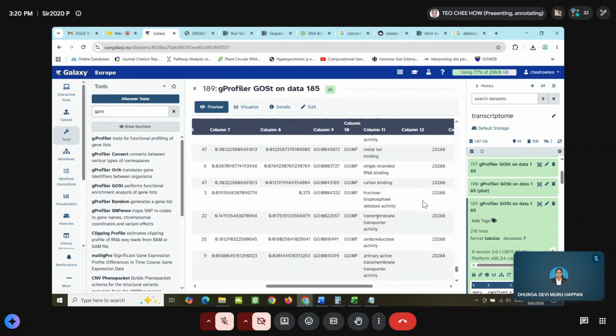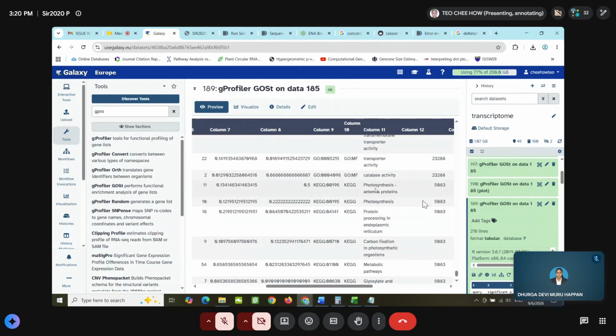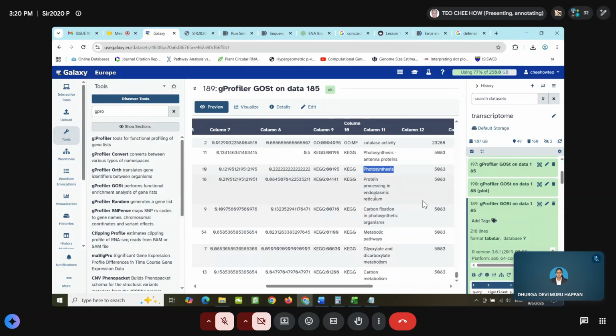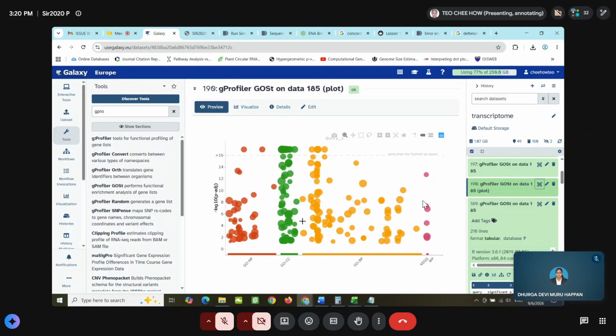And then you can look for the KEGG. In KEGG, the first most enriched one is photosynthesis, right? The second one is protein processing, followed by all others. So those summaries they will choose to display in this plot. Then you will need this plot for your figure. So this is figure number 5 for the GO and KEGG of the differentially expressed genes, right?